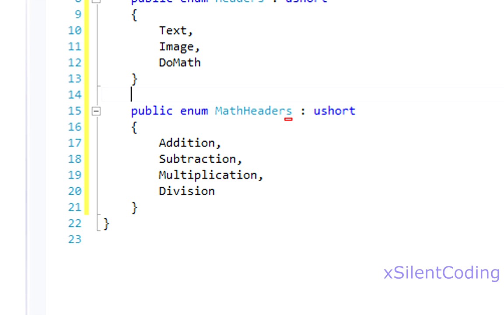Okay. Now, this is how we'll separate everything when we send our packets. So we'll write text and then it'll show some text. We can write image and it'll show an image. We can write do math and we'll use our math headers to determine exactly what we want our program to do with the associated headers.